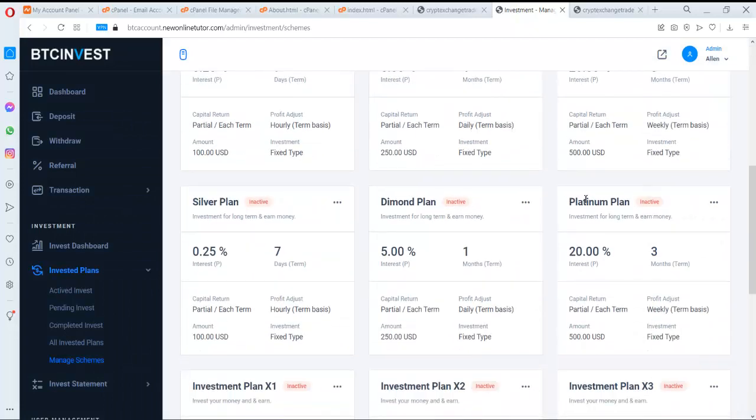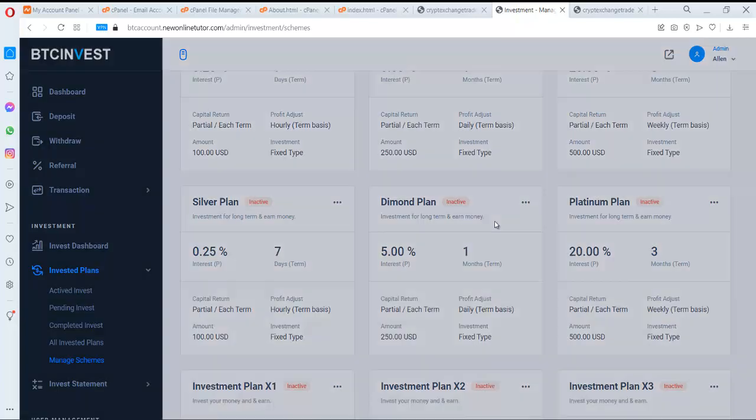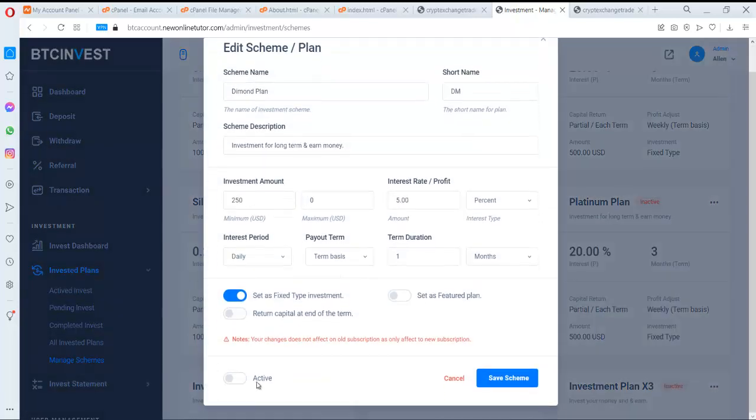So an investment plan that is not active, I can come here, and just like the others that are not active, make them active. Update scheme and make them active. Are you seeing it? Save.